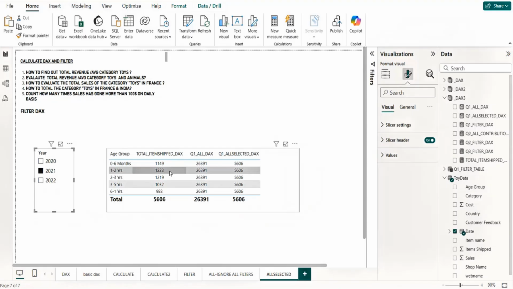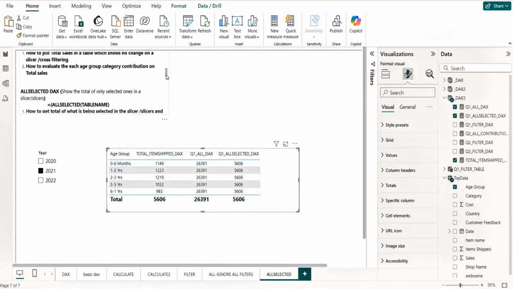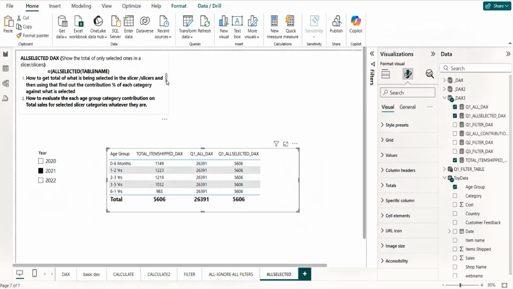Let's do this. Creating a DAX can take time, but dividing them or multiplying them or adding them, it's not a big thing because you have already done the job. The hard work you have already done. So now what I'm going to do, so where is my all selected. So how to get the total? Yes, we have seen and find out the contribution percentage.